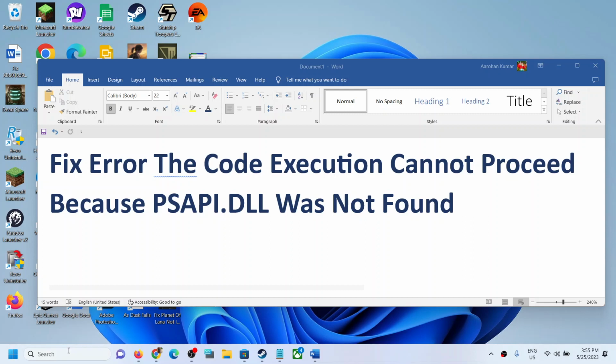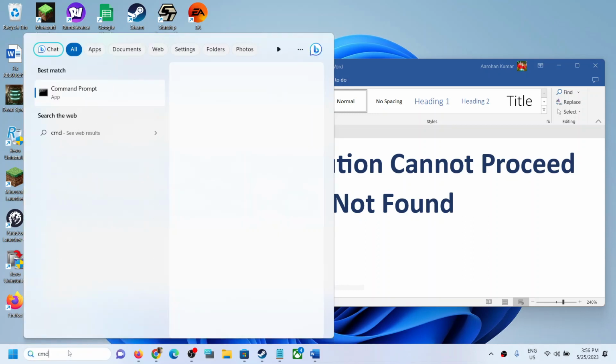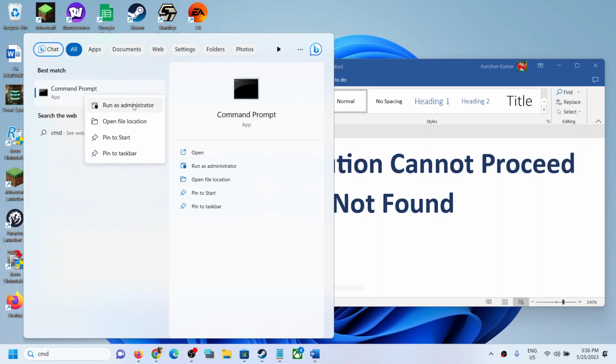For this, type in cmd in the Windows search box and then right-click on the Command Prompt app and click on Run as administrator. Make sure that you're opening Command Prompt as an administrator. Click on Yes to allow.